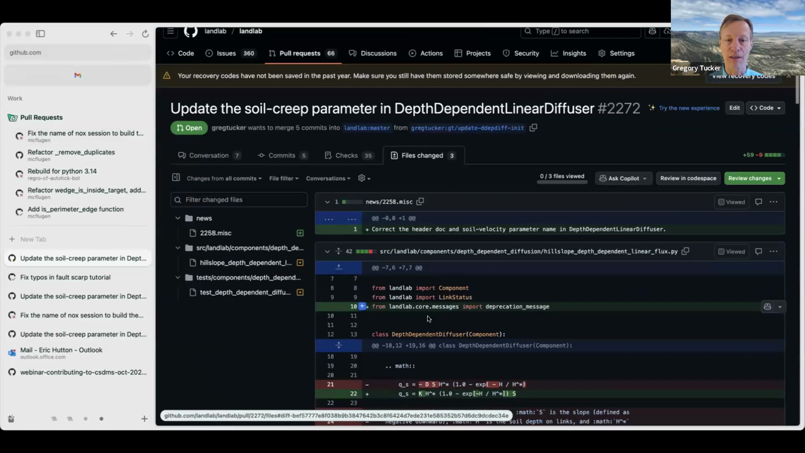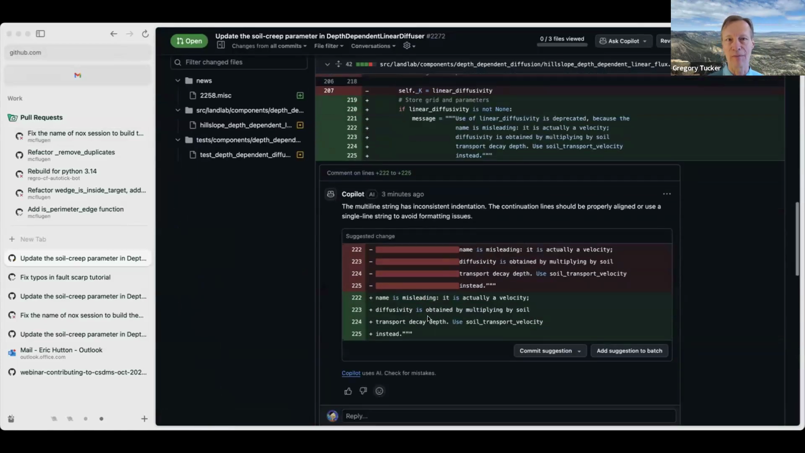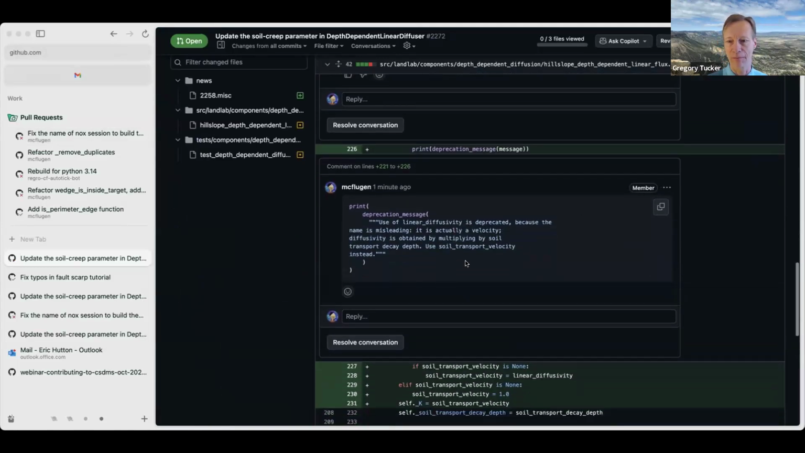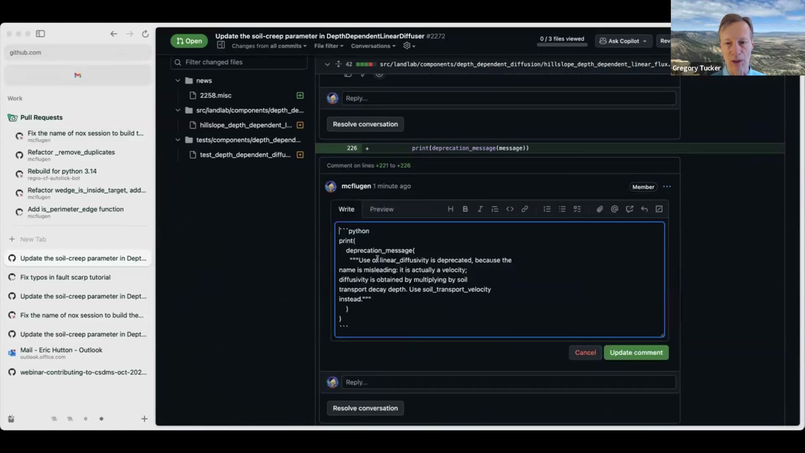And when he's satisfied, he has the supreme power as a member of the Land Lab GitHub organization to approve and then merge the changes. And once that happens, this change is now part of the main development branch on Land Lab and will be included in the next official update. Wow, nice.